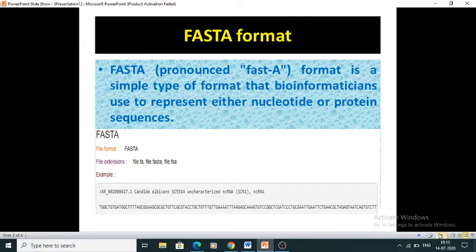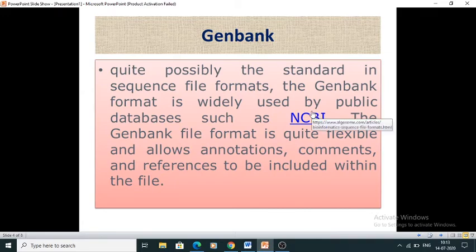Next, I will discuss GenBank. GenBank is quite possibly a standard in sequence file formats. The GenBank format is widely used by public databases such as NCBI. The file format is used by NCBI. The GenBank file format is quite flexible and allows annotation, comments, and references to be included within the file.